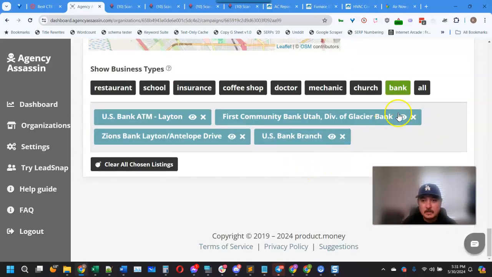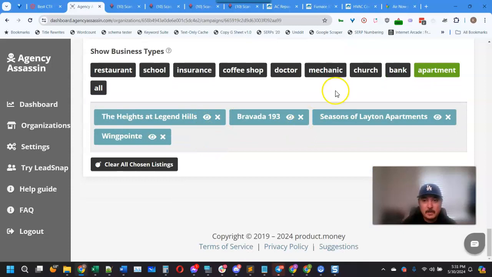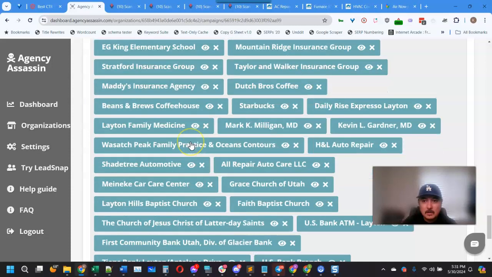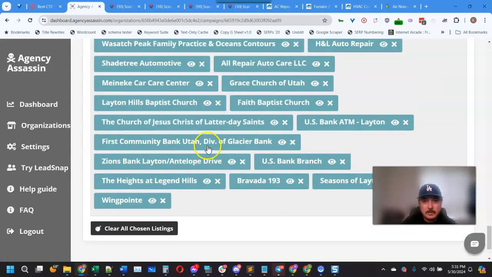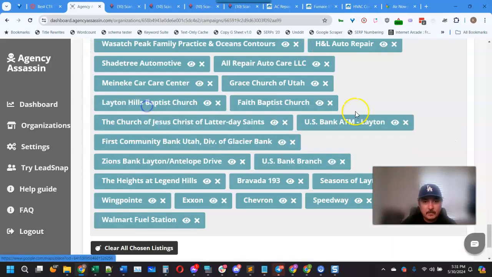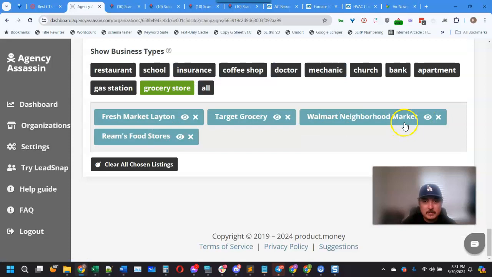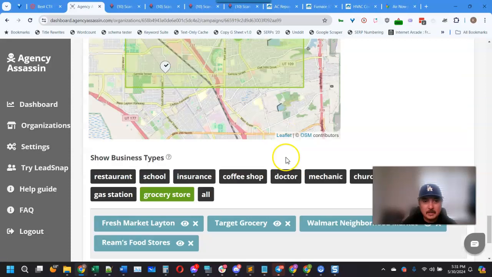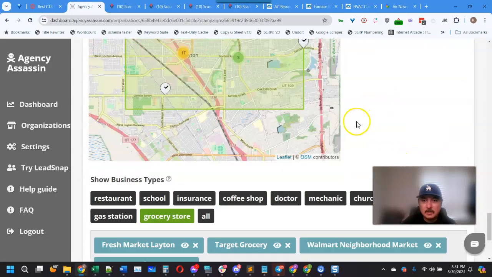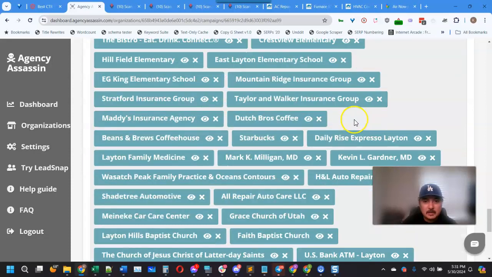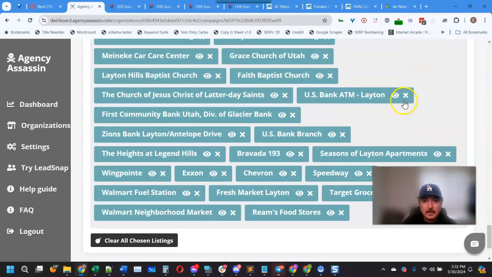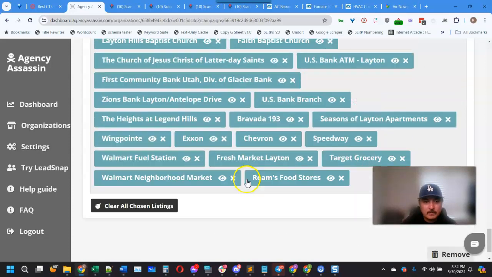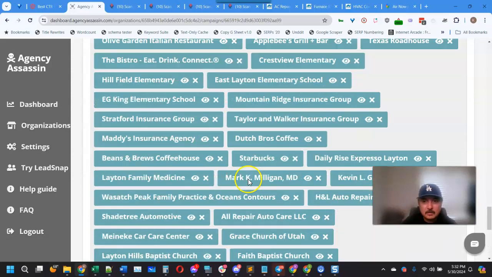Okay, so we have quite a bit of things to choose from. So ATM, US Bank ATM. So we don't want to do an ATM. There's no reason to be doing that there. This is still going, it looks like. Okay, so we're going to remove that ATM because that doesn't make any sense. This is still going. Okay.